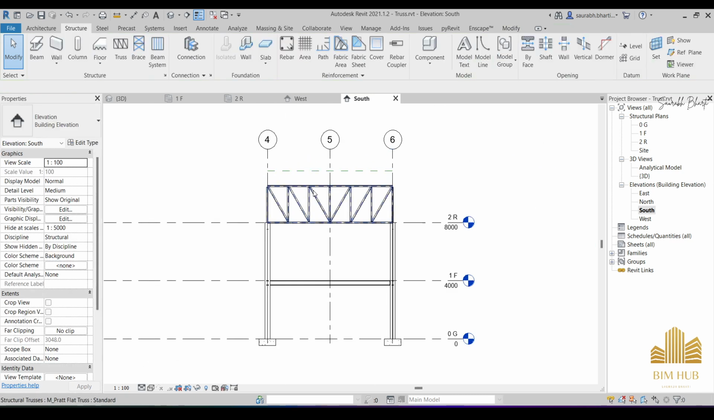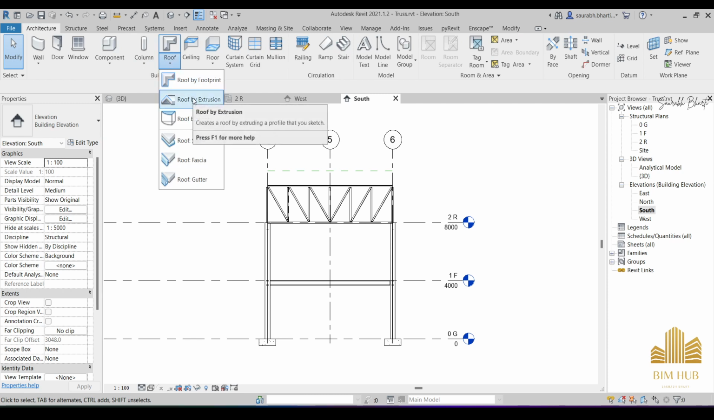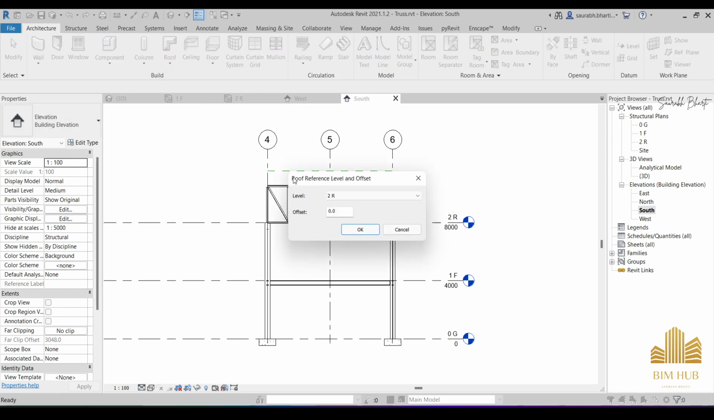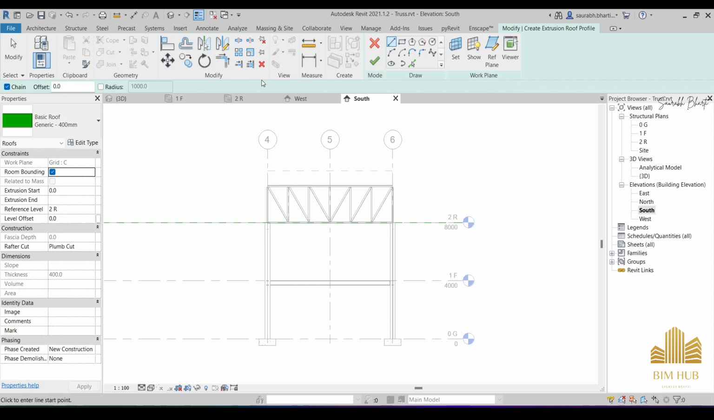After giving it a name of roof, what we can do is make a roof over here. To make a roof, you have to go to architecture, then roof, and roof by, and then select the roof by extrusion option. Here you will get the option 2R, that is our top level. So select this 2R and press OK, and then you will get this option to make the roof.